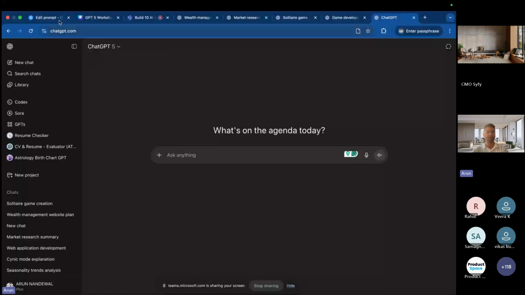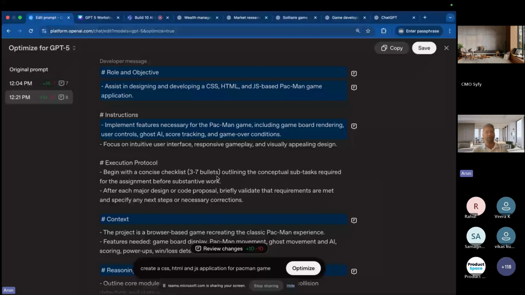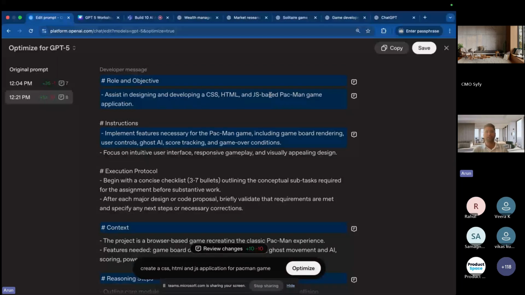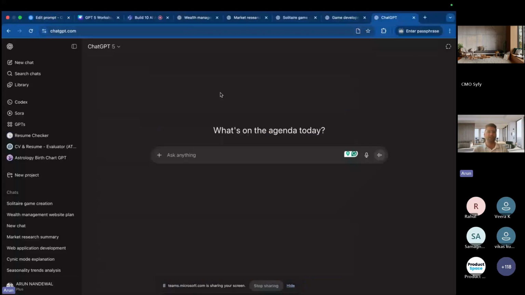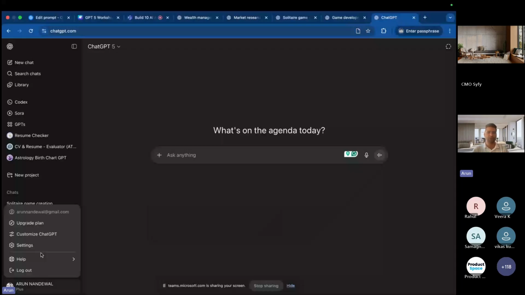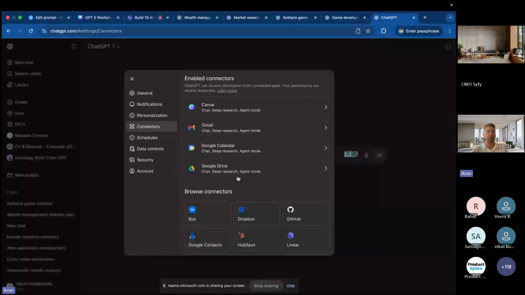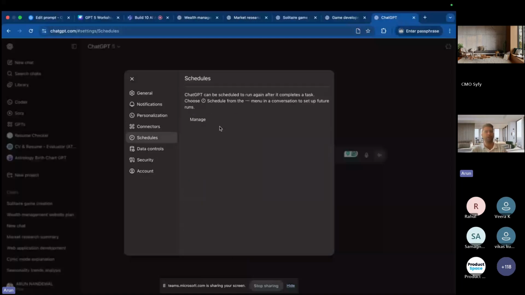Then we had covered the optimizer. You can use the optimizer to refine your prompts. The third thing that we covered was, within this you can have your agent mode, deep research mode, and you can use your connectors. For connectors, if you go to the settings, you can enable all your connectors from here. You can also schedule your meetings or your tasks. If you schedule a task, you can see what all tasks you have scheduled here.